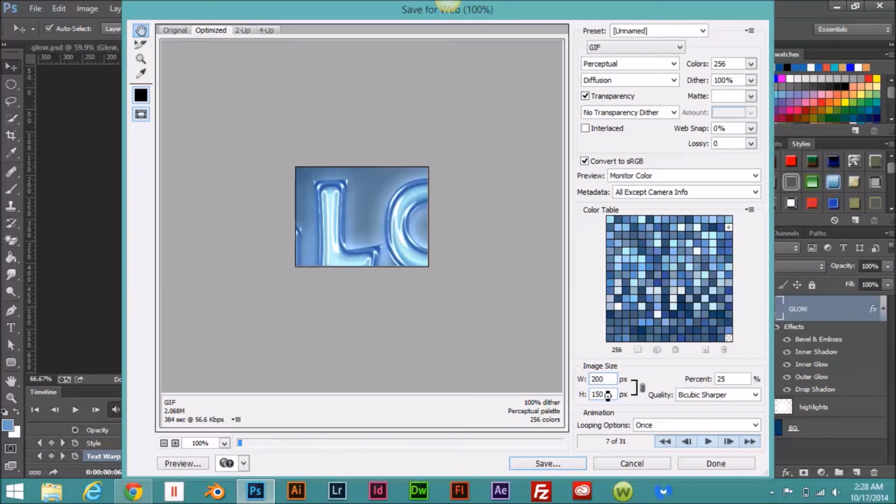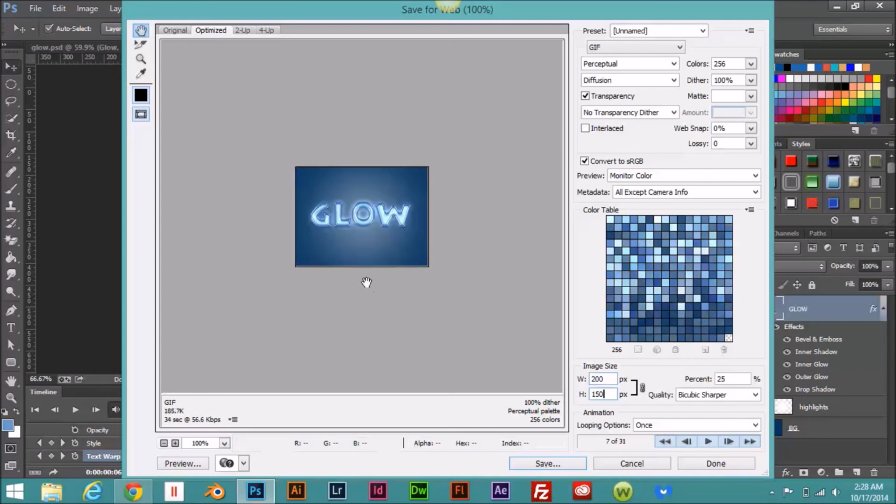And after you change your size, and it takes forever to actually change it, then you can go down here to where it says looping options and click on forever. And then now when you play it, it will just constantly do that. And when you save it and upload it to a website or whatever, it's just going to constantly sit there and do this. So that's it for this tutorial.